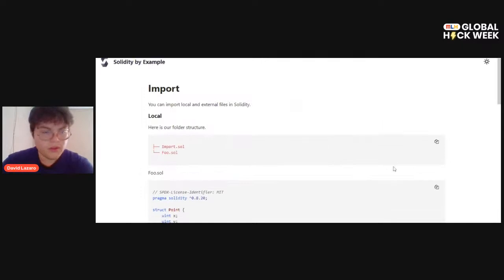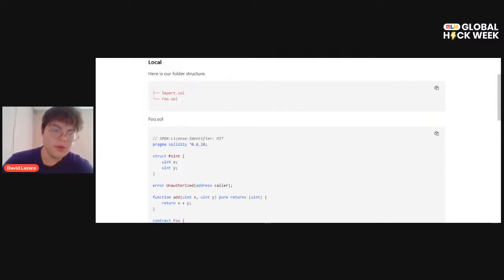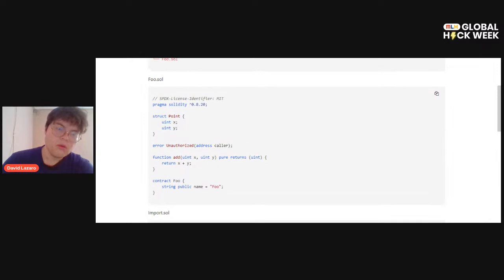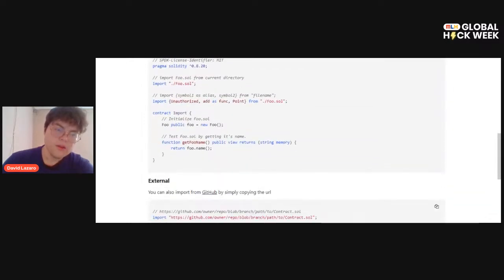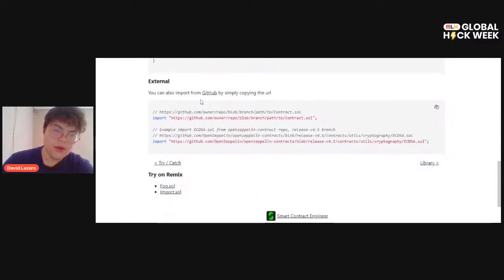So import. Okay, we have already imported. We saw some examples of importing in the NFT libraries. So we have import and external. You can also import code from GitHub. Okay, so that is cool.